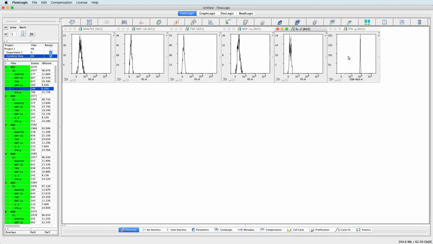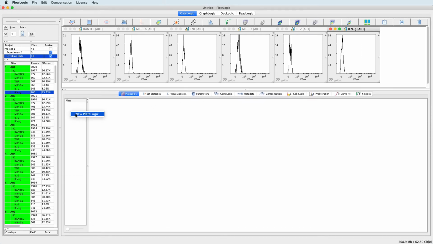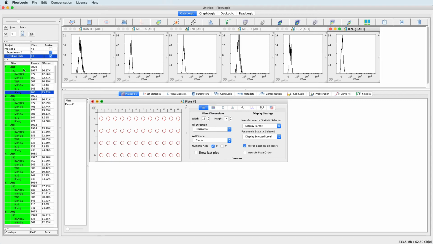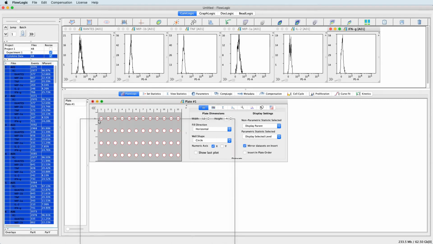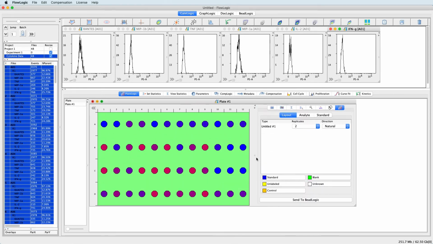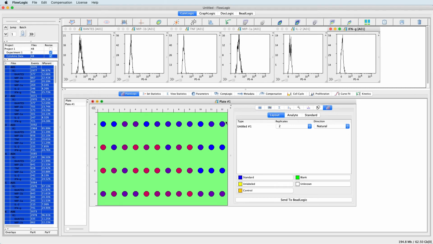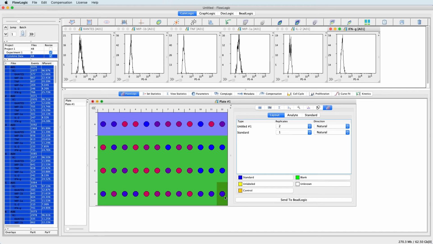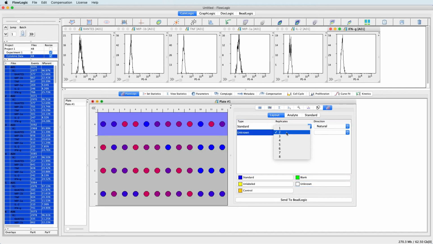I am now ready to add my samples to a new plate in PlateLogic. Once I have created my new plate, I can change the plate dimensions to match the number of samples in my group, and then highlight the samples in the File Inspector and drag them into the plate. Now, in the BeadLogic Export tab, under the Layout panel, I can define my different samples. In this case, I will highlight the first 12 samples and define them as my standards, with a replicate value of 1. The remaining wells I will define as my unknowns, also with a replicate value of 1.